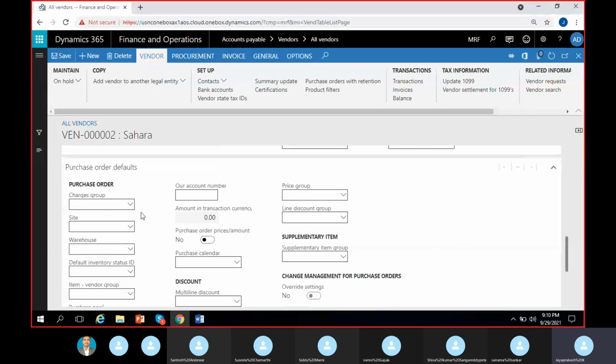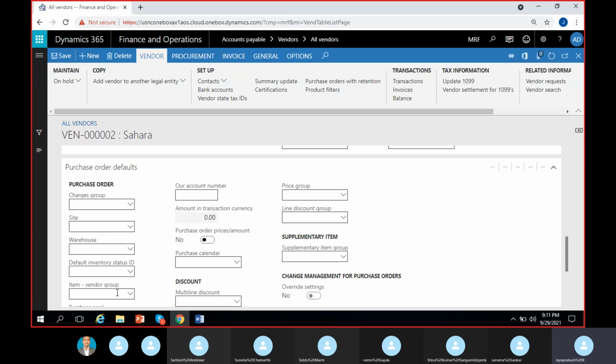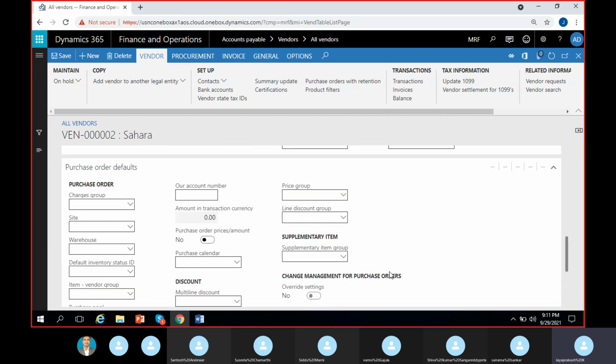So we have charge groups, site and warehouse for delivering the goods. By default, the site and warehouse to which the vendor can deliver the goods. Then we can give item vendor group. Actually, this charge group and item vendor group we'll discuss in the further steps, where we can give automatic charge codes to the vendor. So whenever he is delivering any goods, or creating a purchase order for the vendor, it will automatically take that charge. Most of them again fall into supply chain, but you can look into this field. Most of them are relatable fields only.